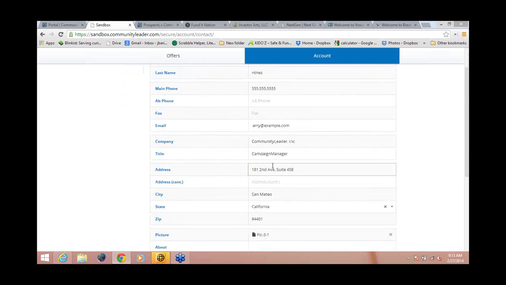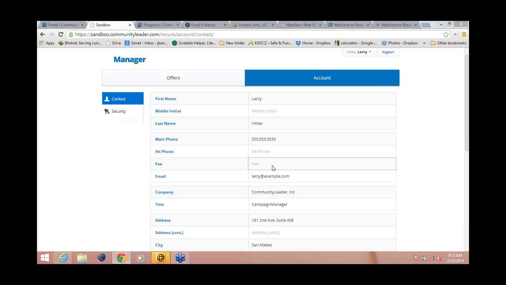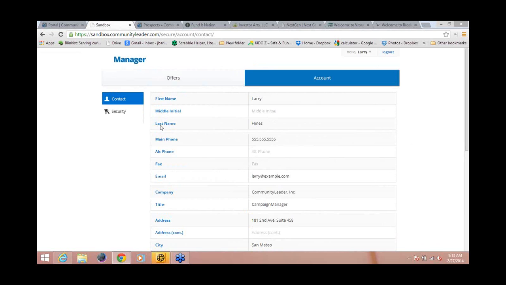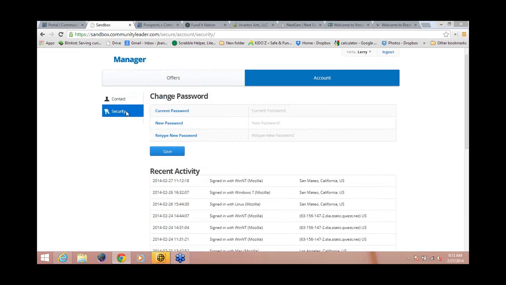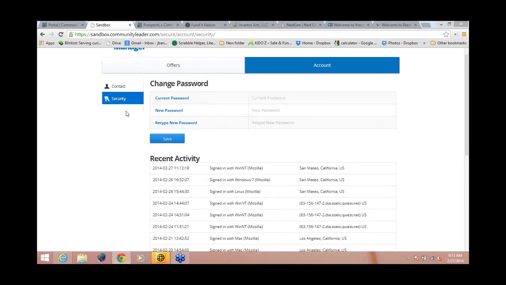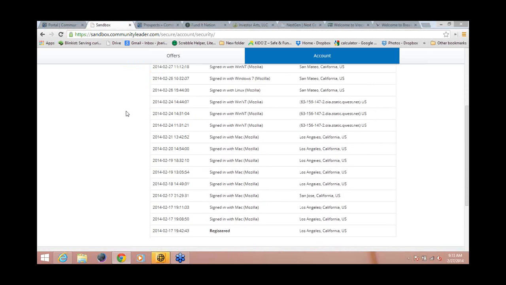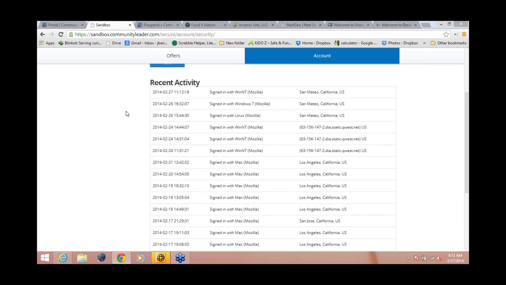So this is Larry's account. He can upload a picture of himself that will be seen by the issuers associated with him, and his direct contact information so that people can communicate with him directly. He has access to changing his password, and also seeing a little bit of a view on the compliance security infrastructure behind the scenes. He can see his recent logins so that he can make sure there are no erroneous logins or weird suspicious activity on his account.